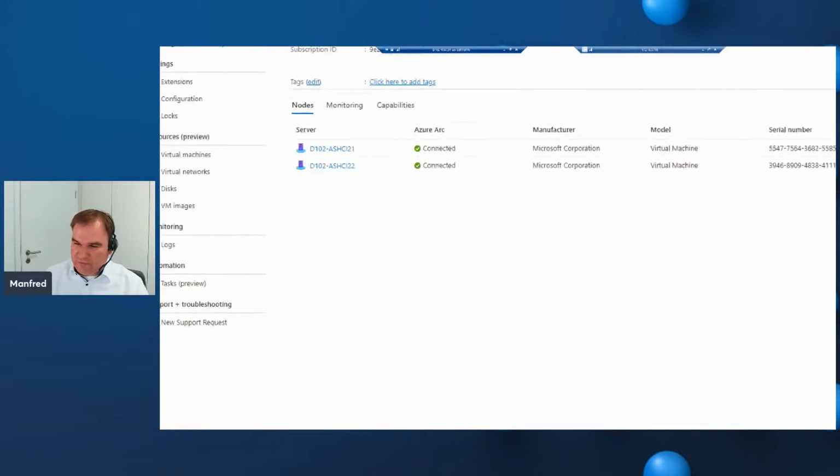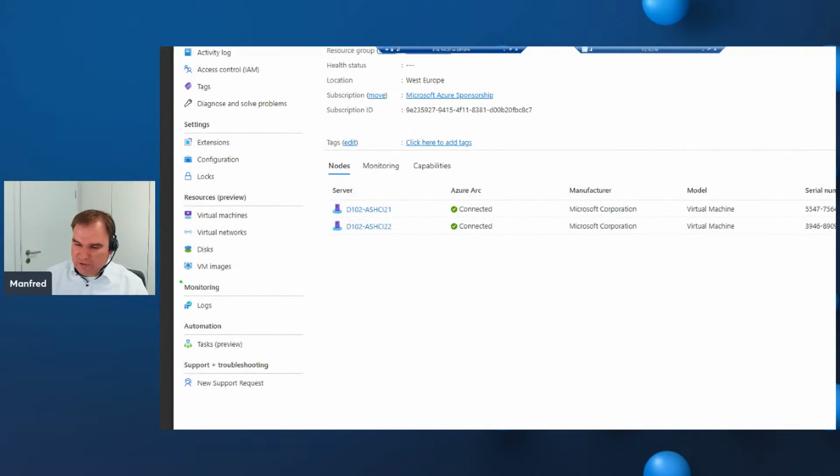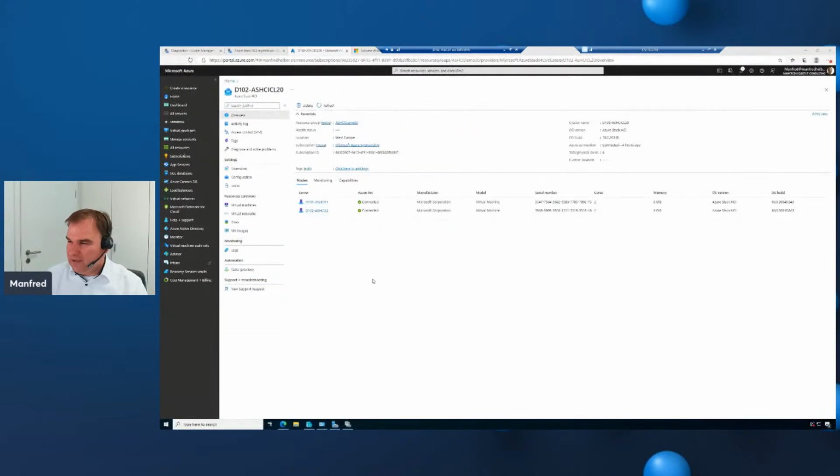At the bottom of this list, you can see the monitoring logs, the tasks. This is also preview for automation. And we have the support requests. So if you have an issue, you can start your support request here directly, based on the support plan you have booked. So this integration is really great.